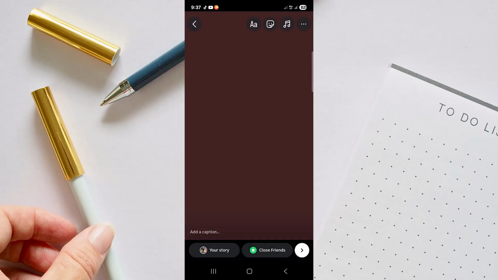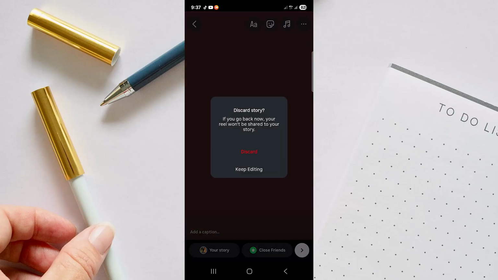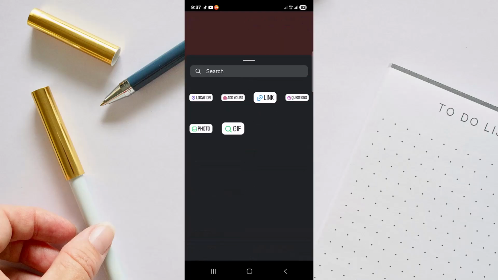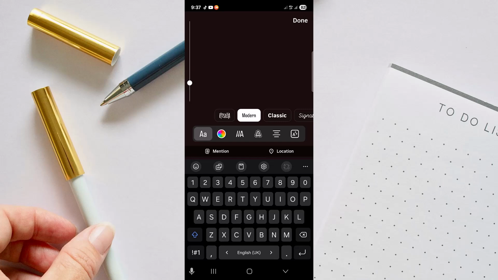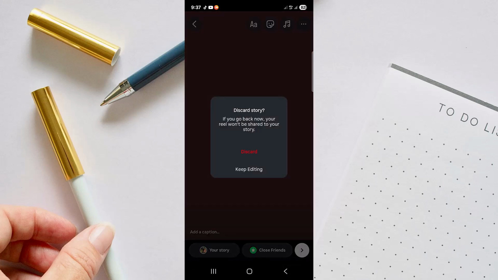Here it goes. And here now what I need to do is just to so once again just add new backgrounds and new story settings. So yeah, this is how you can do it.